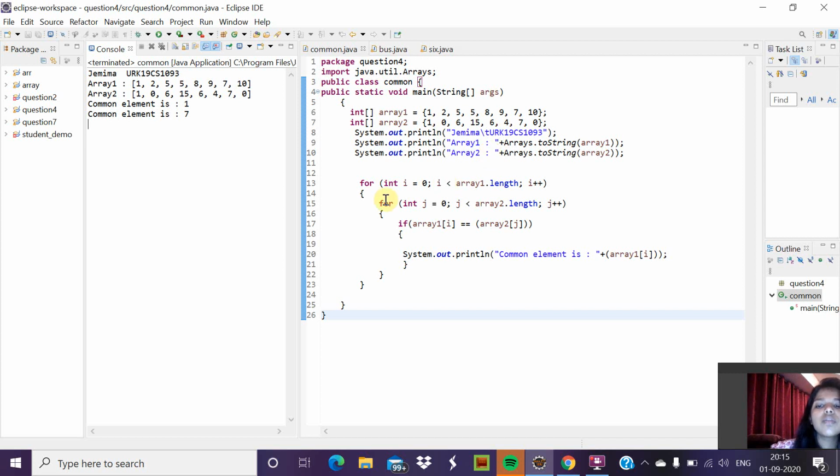Then using for loops we are going to find the common elements in the arrays. The first for loop is for getting the elements of array1, where we have initialized i equal to 0, i less than array1.length, i++. The second for loop is for array2, in which we take j equal to 0, j less than array2.length, j++. Then using an if condition, we are checking whether array1[i] equals array2[j]. If this condition is true, then it will print the common elements in both the arrays.